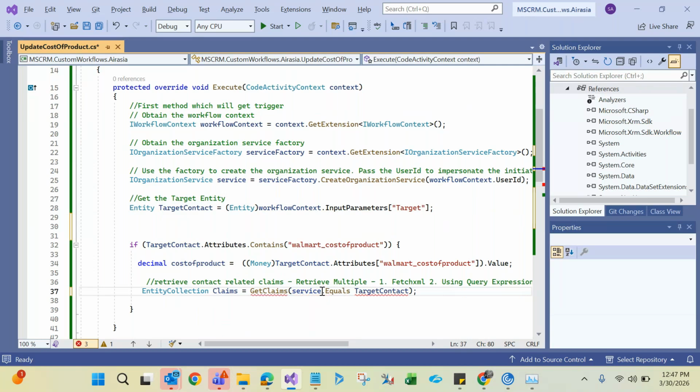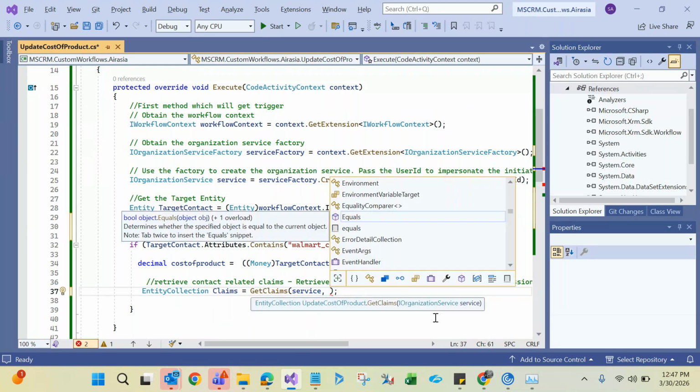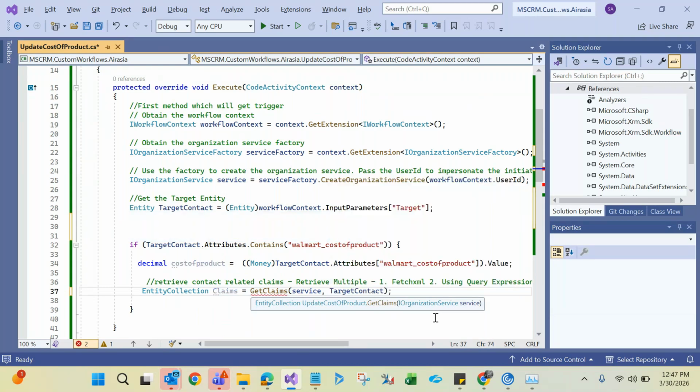Okay, just double click. So I am passing another parameter, that is target contact dot ID. So I am passing two parameters here. First parameter is service, which is available in the execute method. Second parameter is the ID of the contact. What is the ID of the contact? From where are we getting it? From the target contact, I am getting the ID.